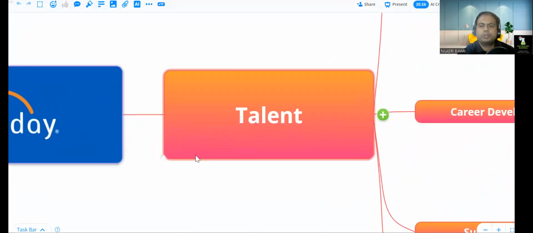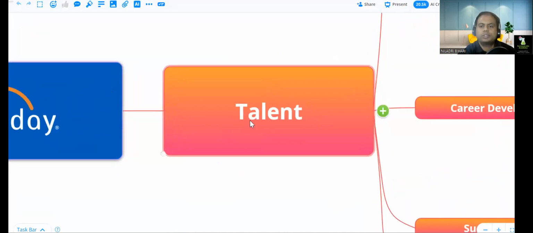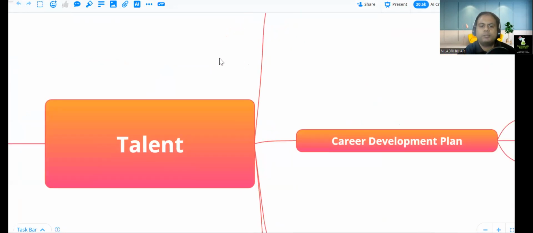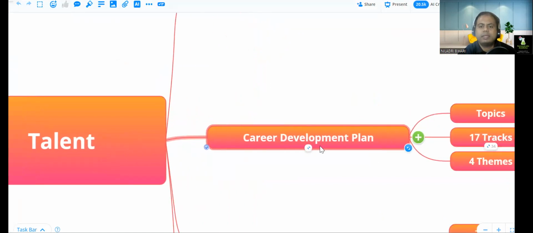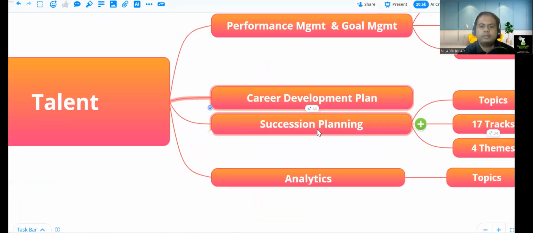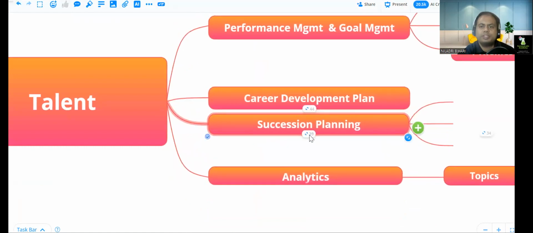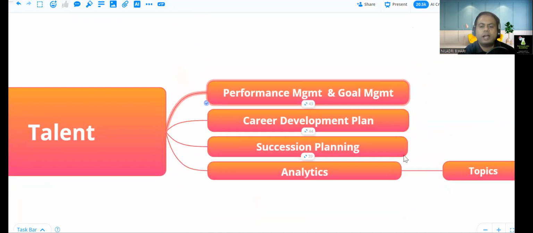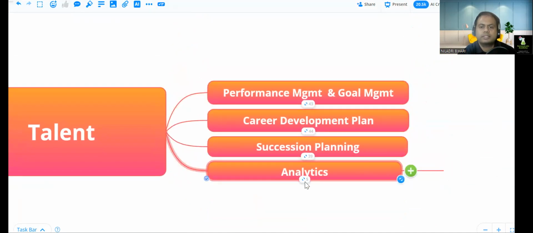So, coming to Workday, in the previous sessions we are continuing with the talent management module. And in that, as I was explaining, I have divided it into four segments. One was performance management and goal management. Second one was career development planning. Third theme was succession planning, and analytics last one.